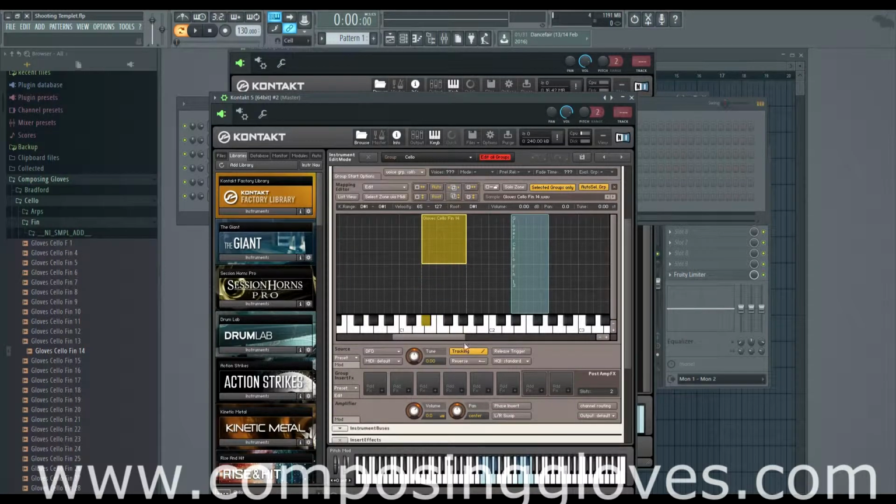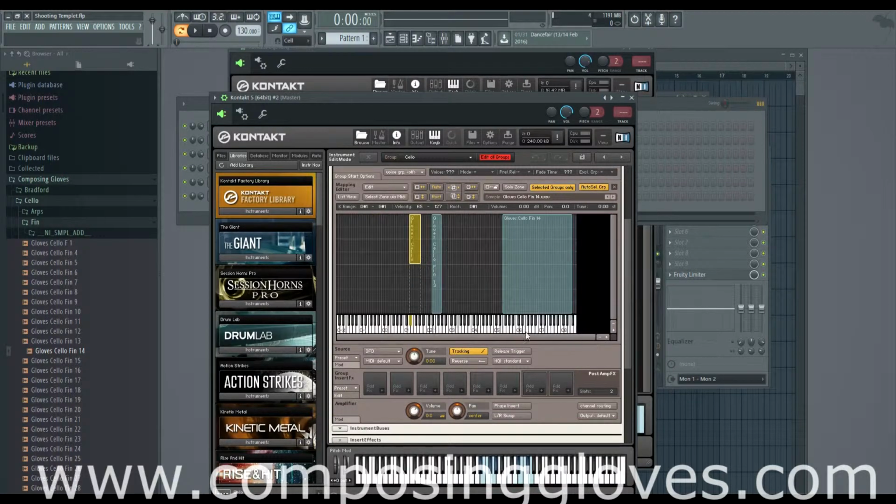So if we have a root key and we change it to be like way over here, if you hit auto right here, it'll move this to the nearest spot. It'll move your sample to wherever your root key is so that it doesn't need to transpose it as far.